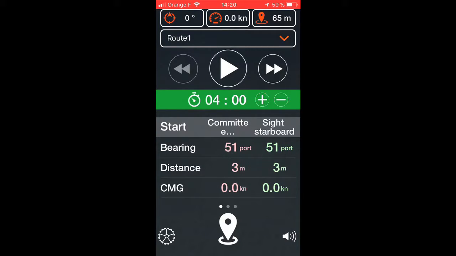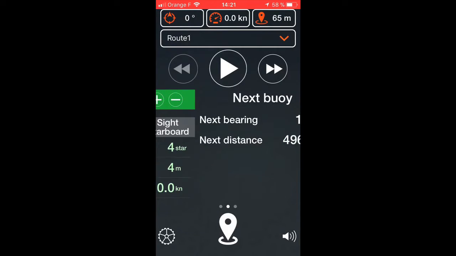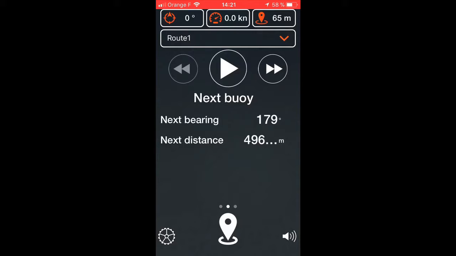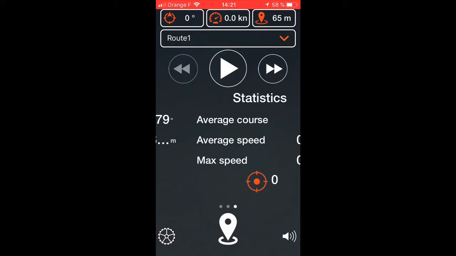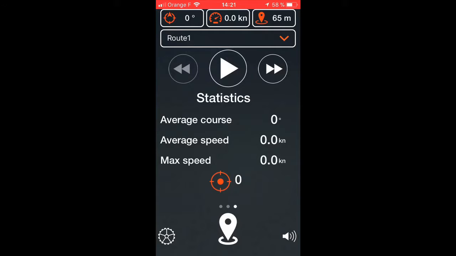Once a route is activated, the presentation of the navigation page changes, providing more information spread on 3 pages. The first page gives indications concerning the mark you are aiming for: bearing, distance, and CMG. The second page relates to the next mark. The third page shows statistical information as when no route is activated.